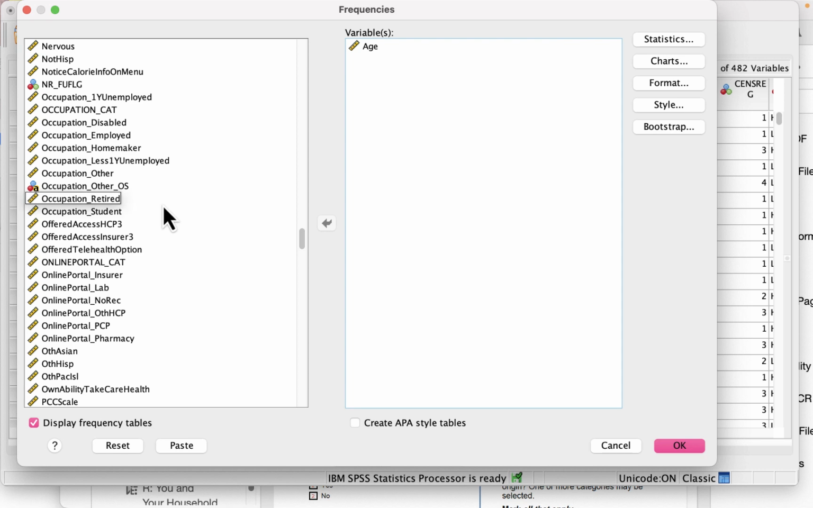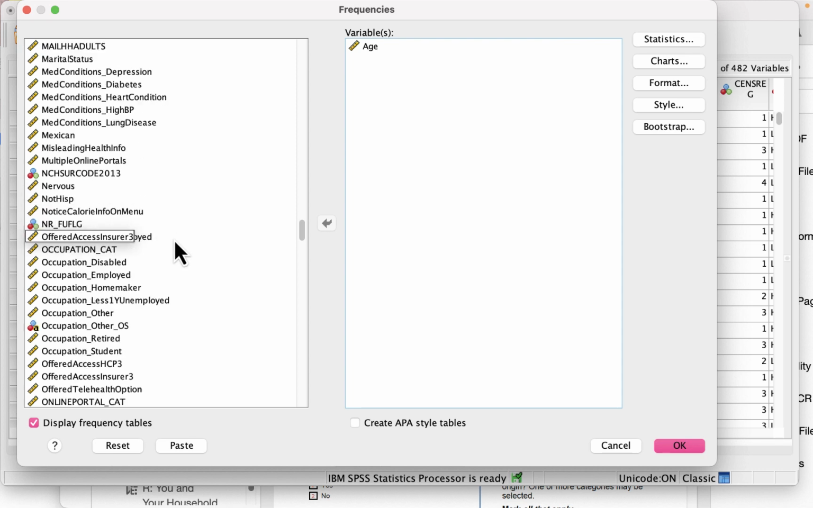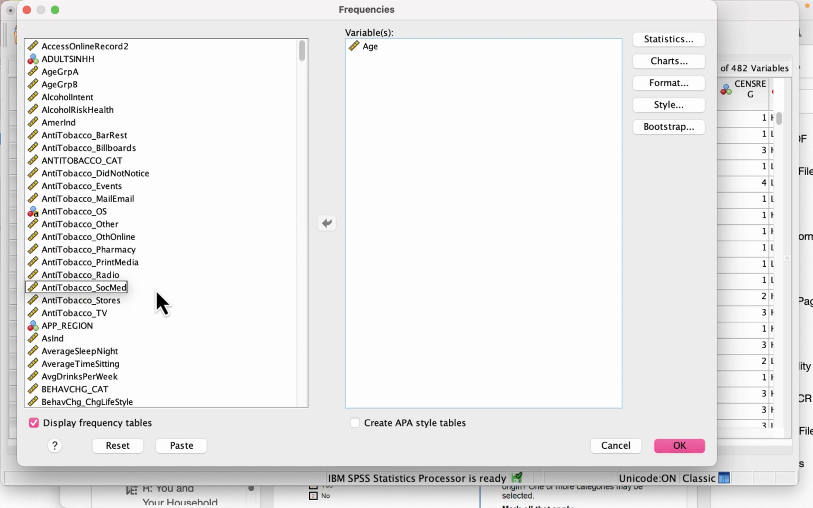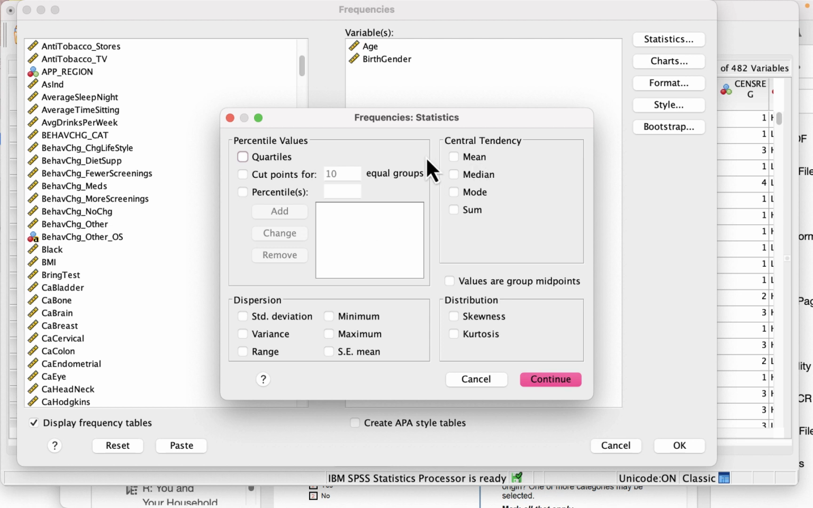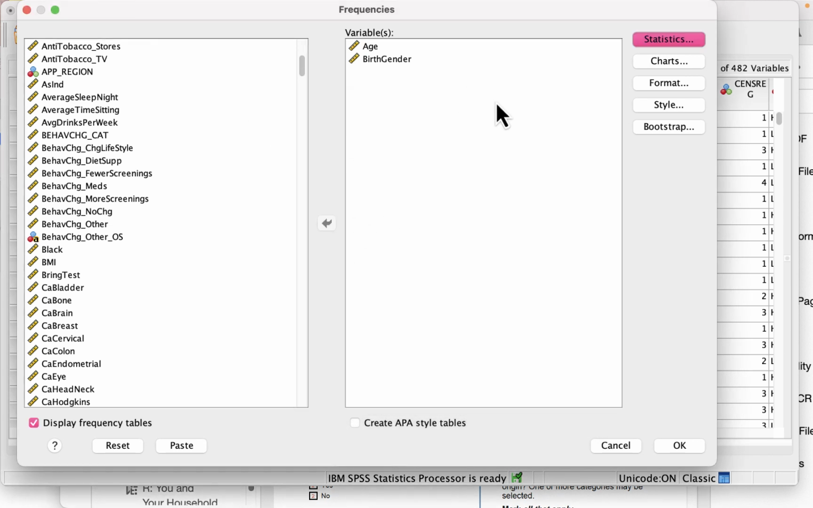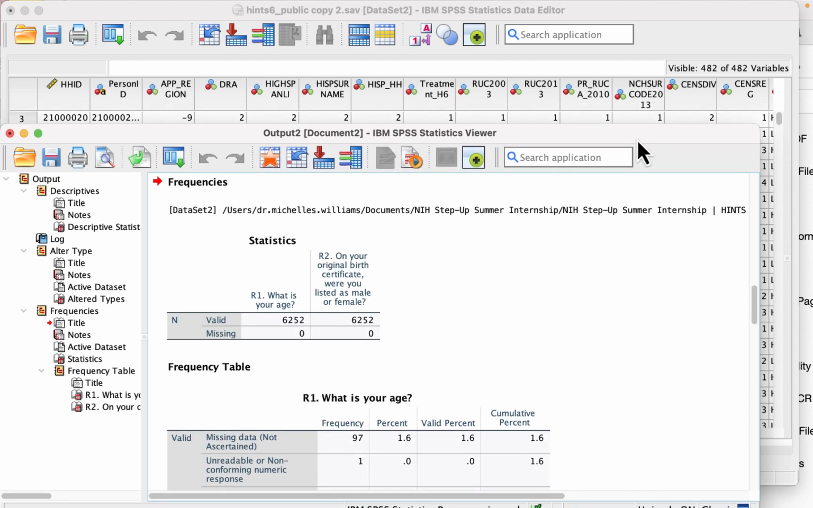Okay, so for this particular survey, they make it kind of hard, and the variable that they use for gender is called birth gender. So we're going to put that over in our box. We're just going to check our statistics. Here we really don't have to check anything, because I just want to see how many people are of each age and then how many of each gender, so that when we check after we've removed people, this should change. So let's go ahead and look at those results.